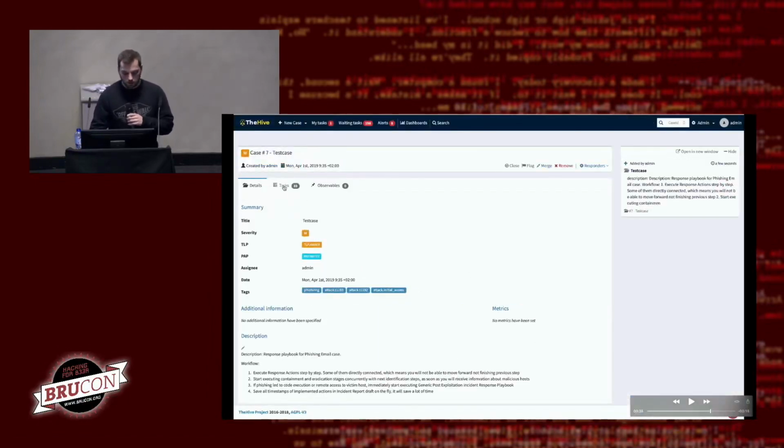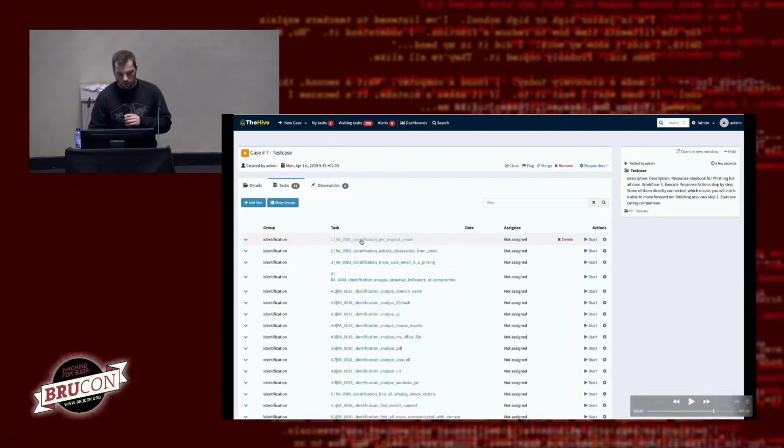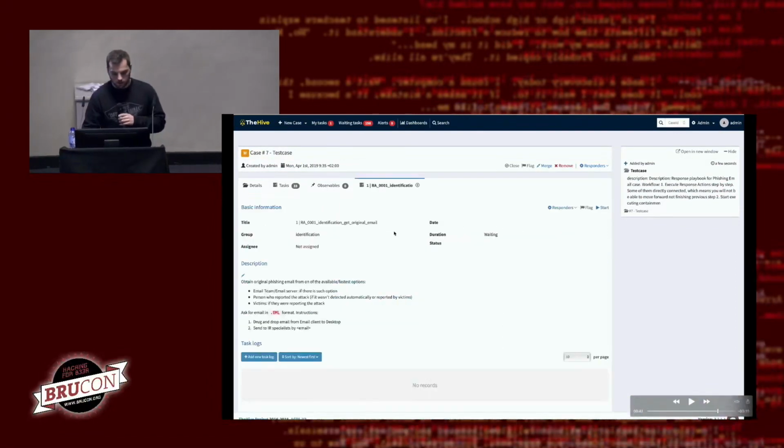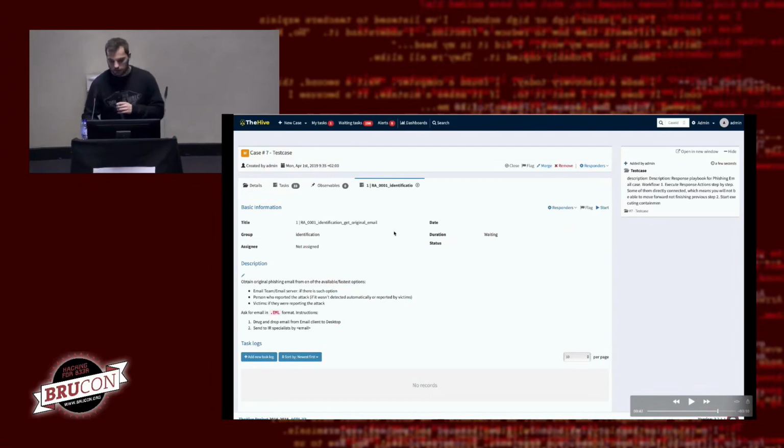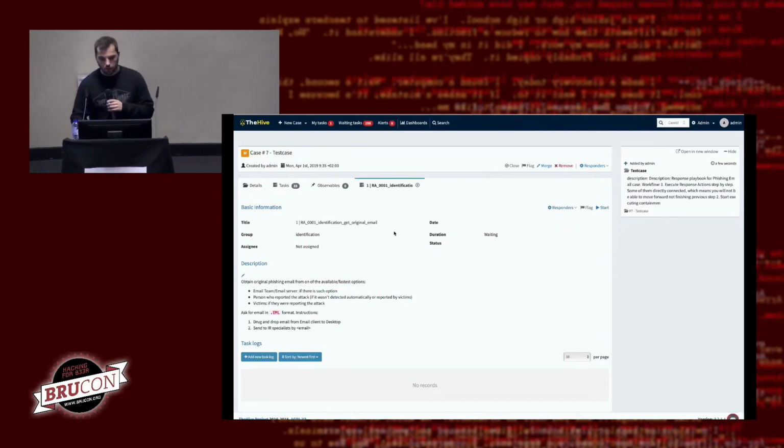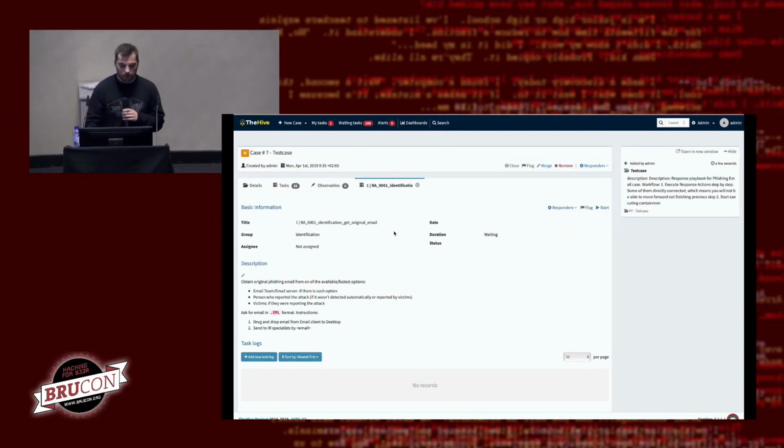We have the description, and in the tasks, all of the response actions are tasks, so you can assign it to yourself or assign it to someone from your team and start working on the case having the pre-built template for it.